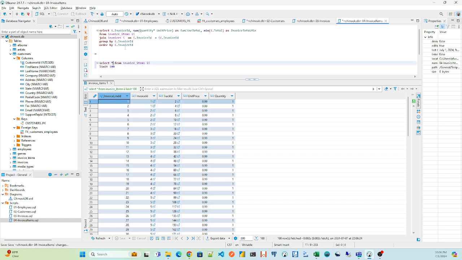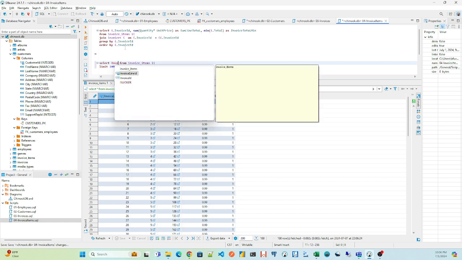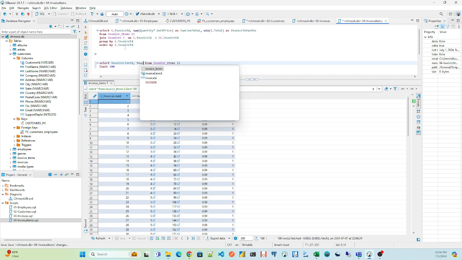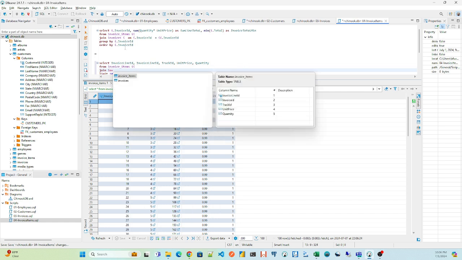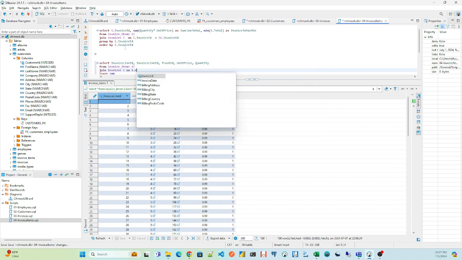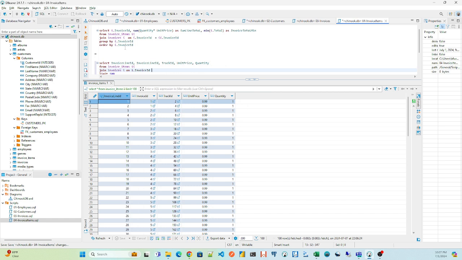Okay, so let's do invoice line ID, invoice ID, track ID, unit price, quantity. In this particular case, everything is interesting. Join invoice ID equal invoice ID. So we're joining invoice ID to invoice ID.